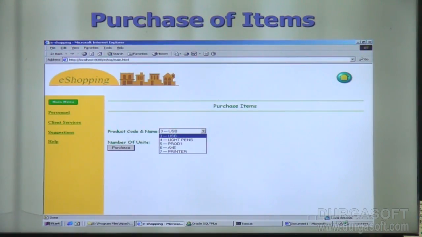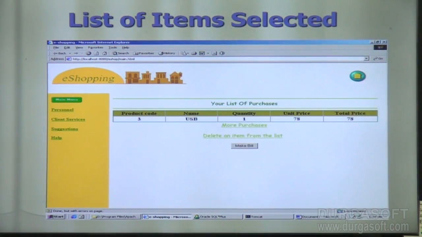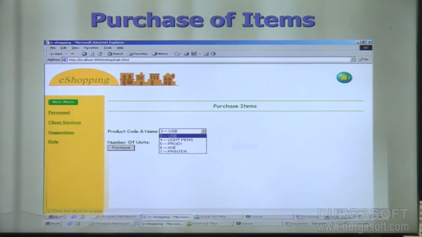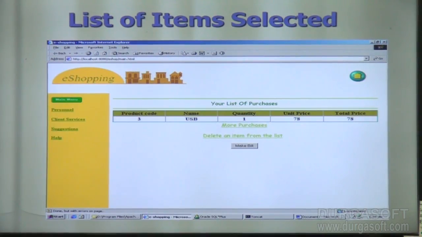So whatever item I want to get, I can select, and the number of units I want, I can give, and I can click on purchase. So our list of purchases will have this product, so I can confirm the payment, and I can click on make bill. More purchases I can also do, or if you want to delete an item in this cart, we have only one product, so you can click on delete item from the list.